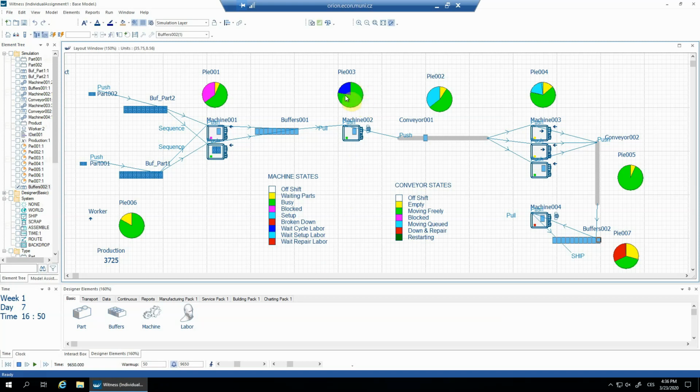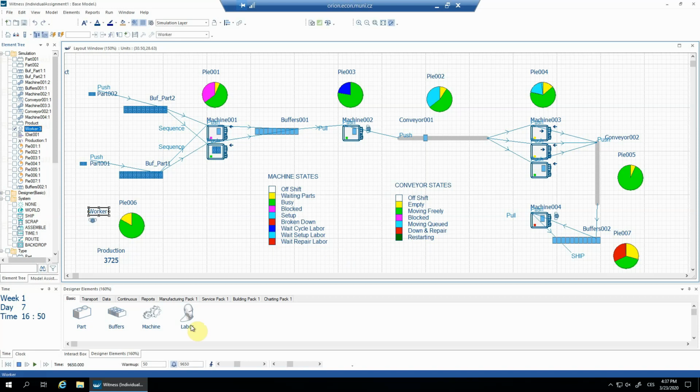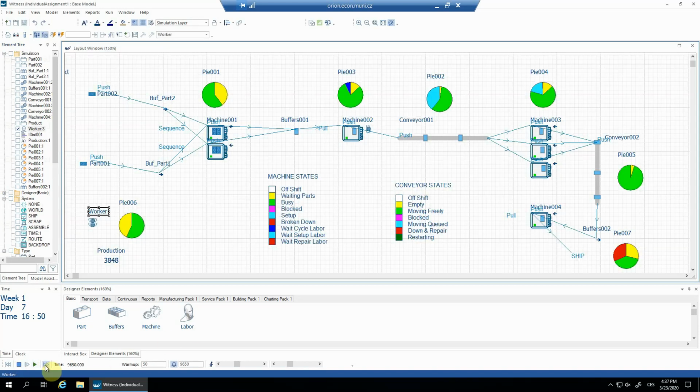Machine 02 is all the time either working or waiting for the laborer, even though the workers are not busy 100% of the time. They're still the bottleneck of the model. So the next step would be adding a worker, confirm with OK, trying, and the production has increased a bit.